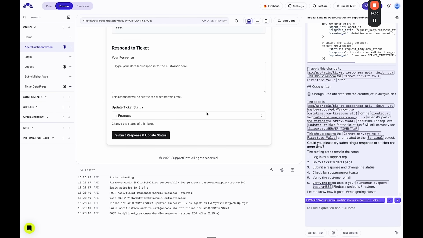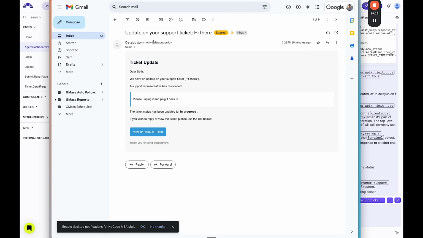Okay, so it said that it was submitted successfully, and the email was sent as well. And cool, I actually do see an email. Let me pull that in here so you can see it. So here I can see I got an email from databutton.io, and I assume we can change that as well. But here it says, yeah, I got a ticket.